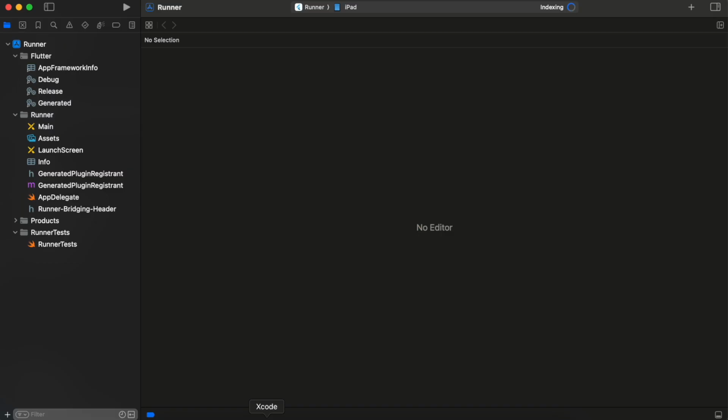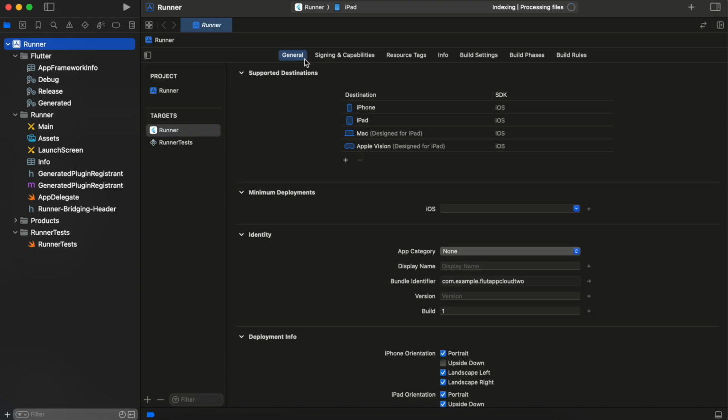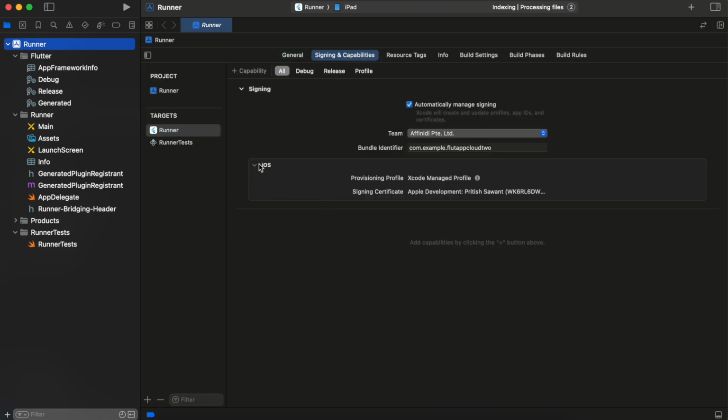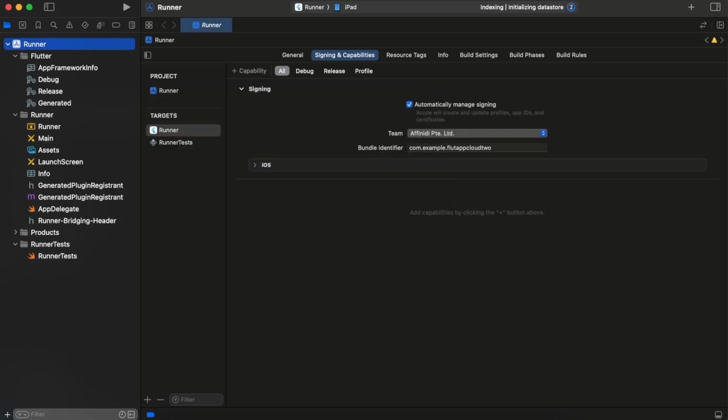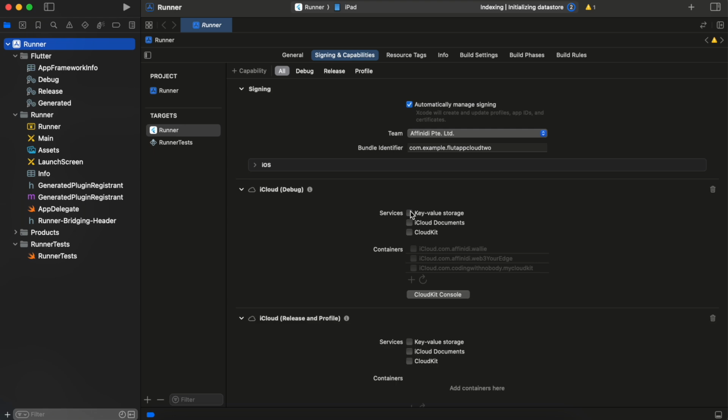So you just have to go to Xcode, then go to runner, and here you will have to go to signing and capabilities. And also one more thing you have to know is that you need a paid Apple developer account to use CloudKit. Sorry, I should have specified that at the very start, but yeah, you need a paid developer account. Next, I will click on this plus capability, and here I will search for iCloud. I will click on it, and here it will add something like this. Then I will check all these checkboxes.